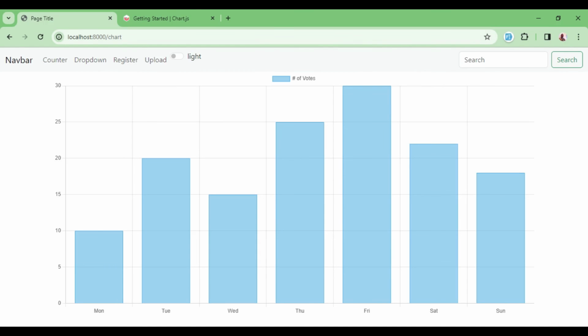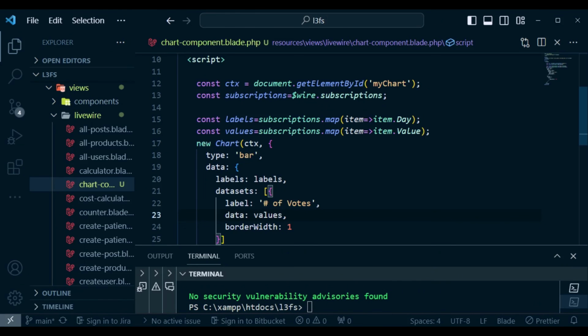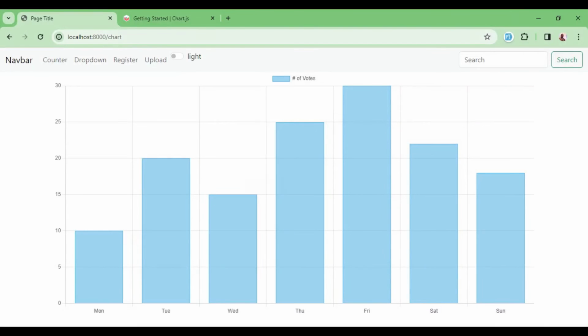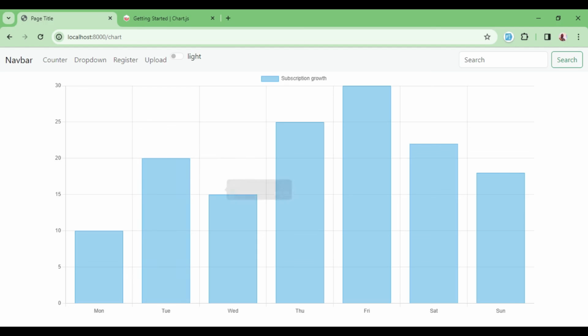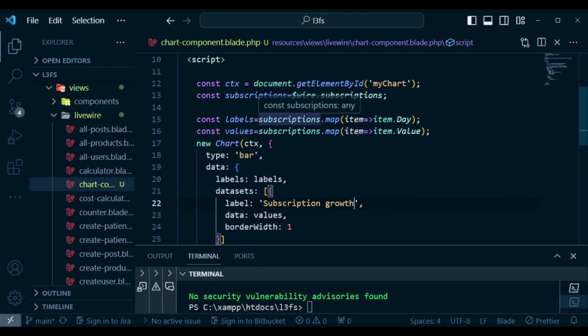We can change the title here, as I showed you, because it is what we have here. So I'm just going to call it something, maybe subscription growth. And if we do a refresh again, now you can see it is showing us like that.